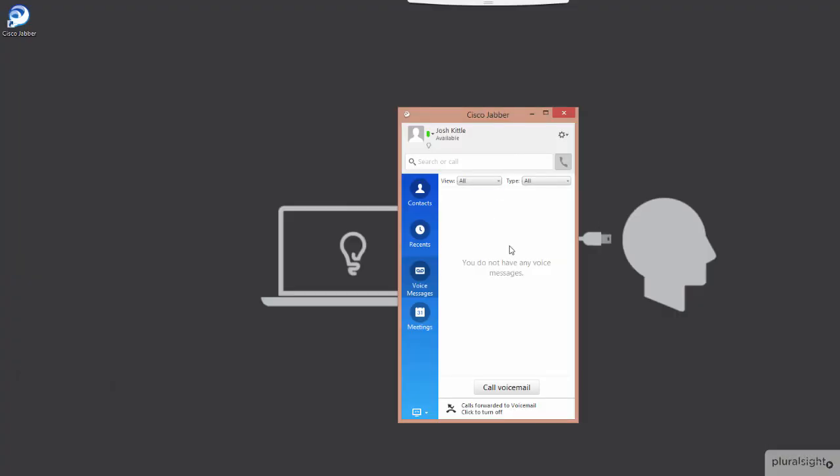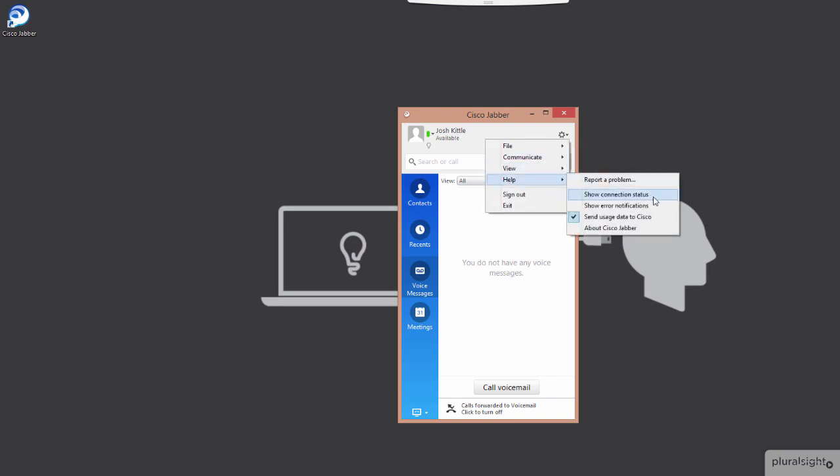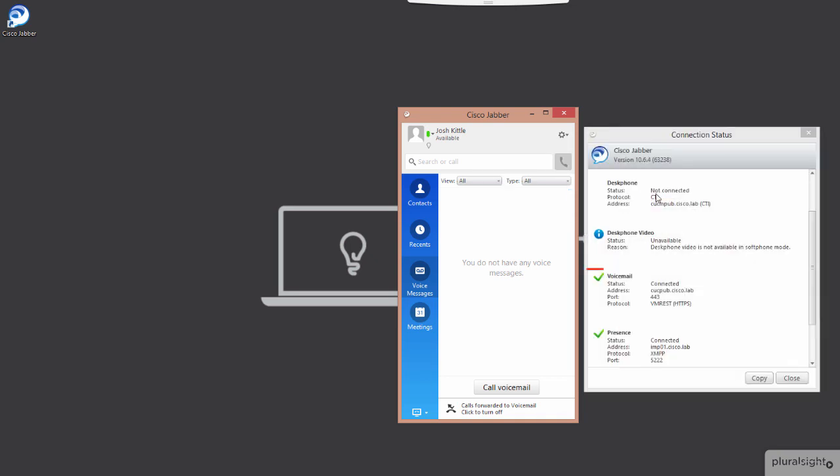Now, if I minimize my browser here and I go over to Cisco Jabber, I'm going to show you one more thing. Remember the connection status page that we looked at? Show connection status under the help menu. Let me open that back up again, and you'll see voicemail says connected. Address cucpub.cisco.lab, port 443, protocol VM REST. So that's it. It's done.